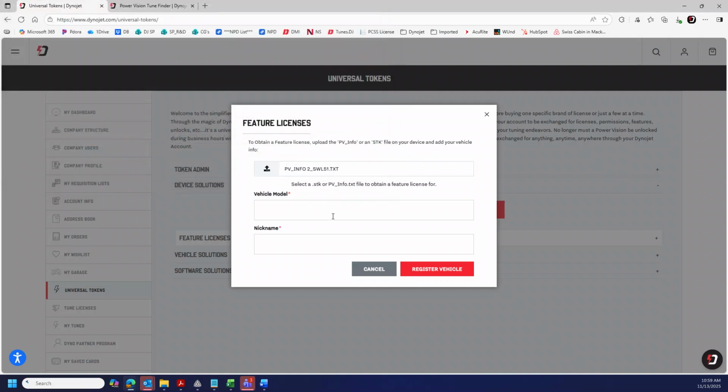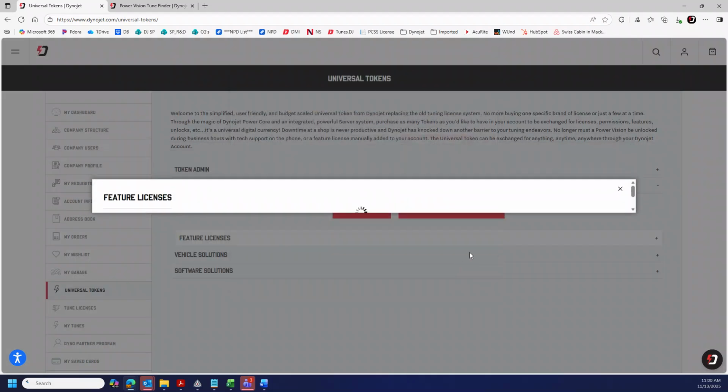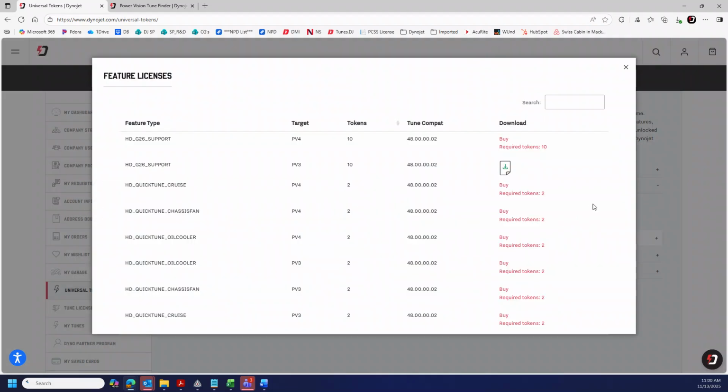Now it's uploaded. We'll give it a name. We'll call it test today. And I'm going to register the vehicle. Now I already went through this process, so it's going to look a little bit different. However, here are all the feature licenses for my PowerVision 3 that is plugged in to my computer right at this moment. So over here it would say buy.